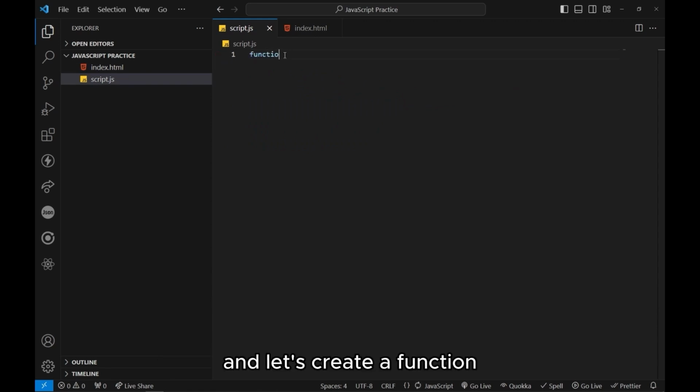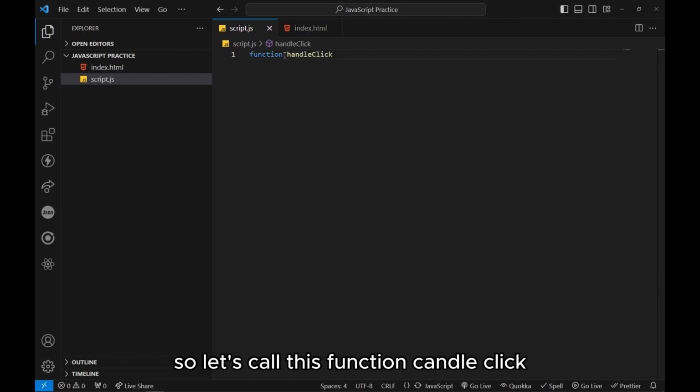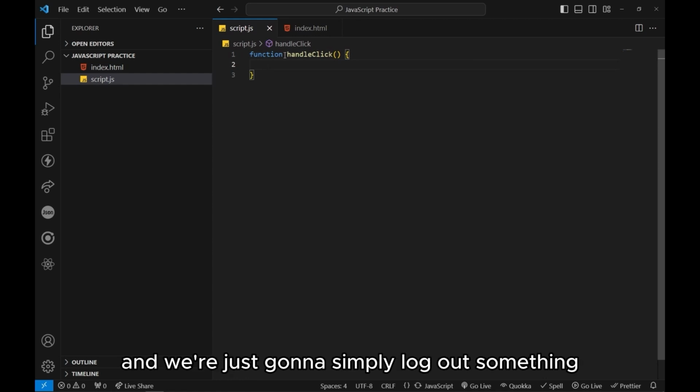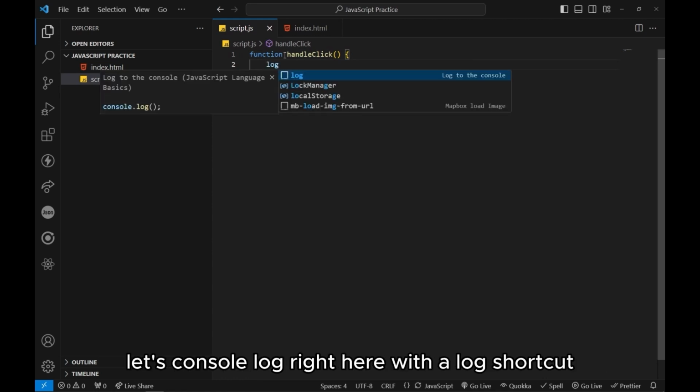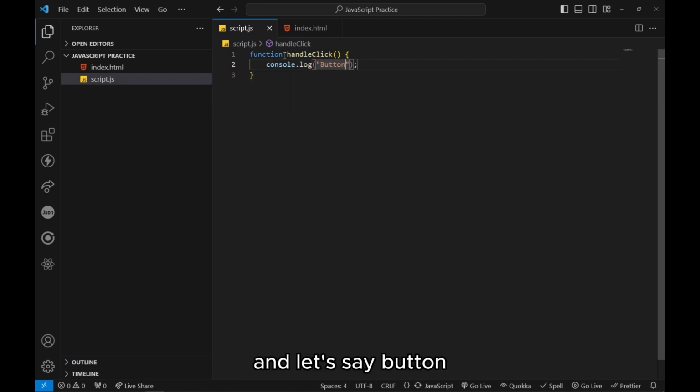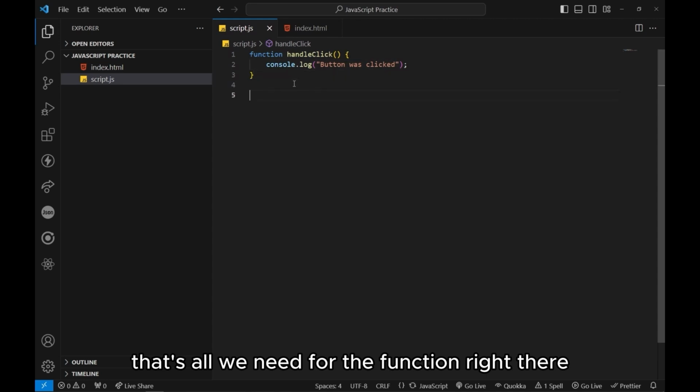And let's create a function that will handle our click event. So let's call this function handleClick. And we're not going to put any parameters in here. We're just going to simply log out something. Let's console.log right here with a log shortcut. And let's say button was clicked. There we go. And after that, that's all we need for the function right there.